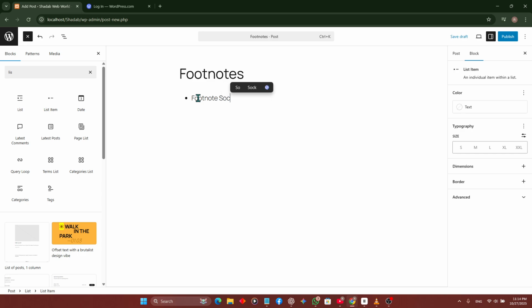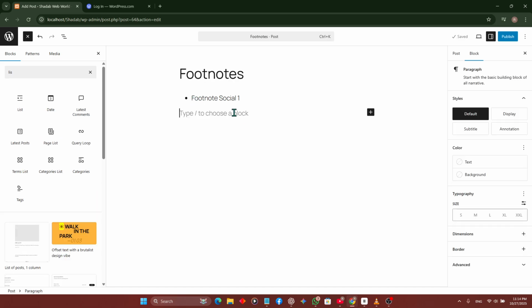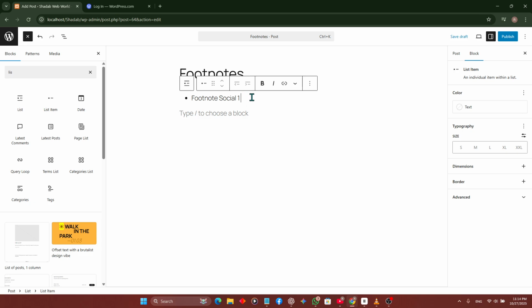To make your footnote numbers look professional, highlight each list entry, open the formatting options in the toolbar, and select Superscript. Superscript raises the numbers slightly, just like in books or research articles, giving your website that polished look.